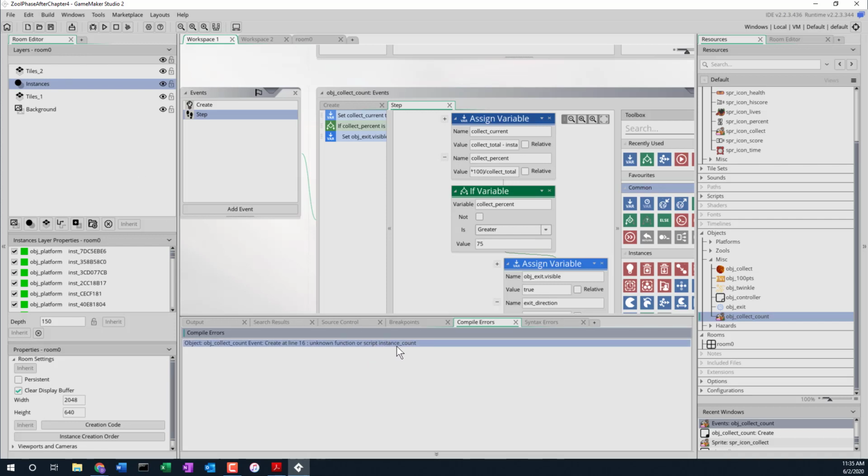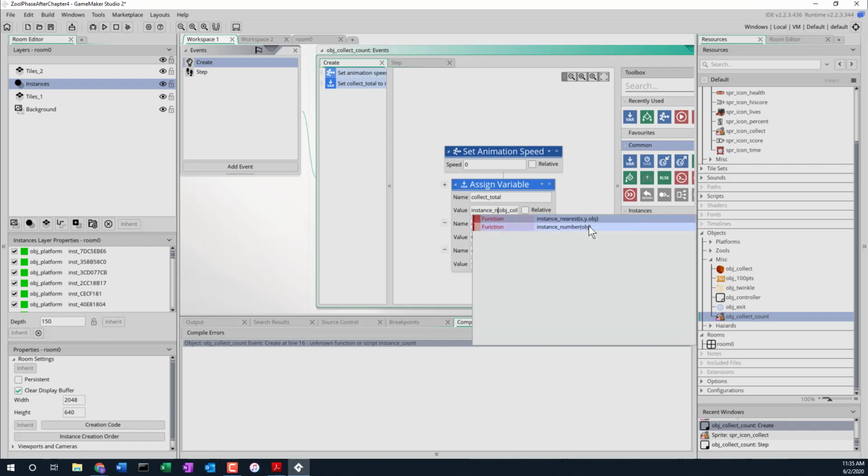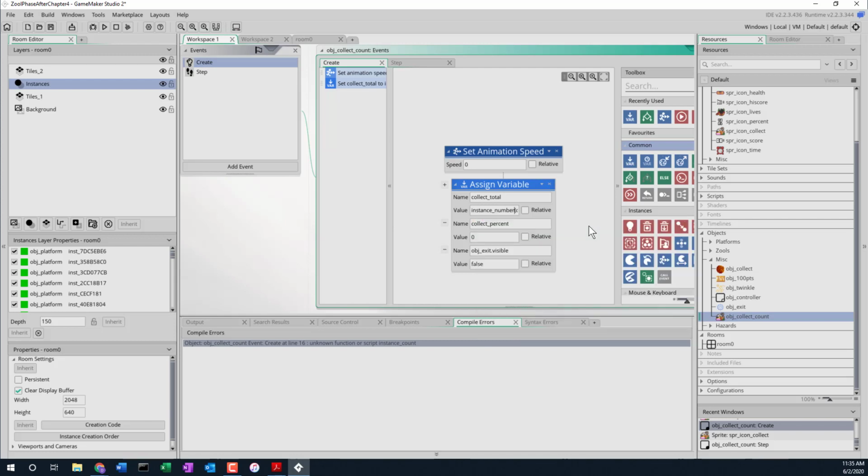Here it says unknown function or script instance count. Now we're using that in lots of different places. Instance count. Remember I was saying what's the difference between instance count and instance number? And I didn't see a difference. So we'll use instance number instead since I can't find instance count. And we'll try one more time.